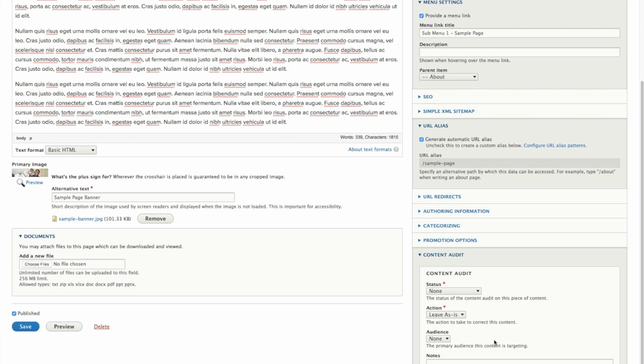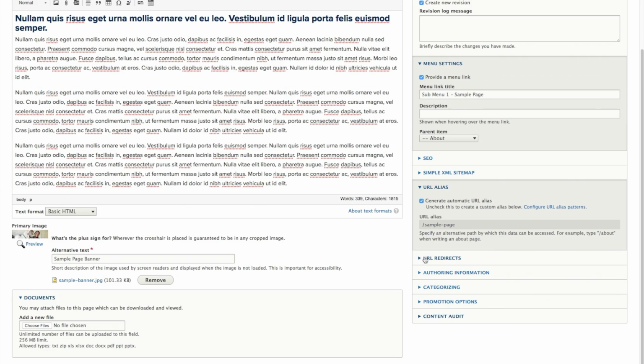And the content audit, I'm not going to get into there, but this was if you were working on a team and you wanted people to be looking at this. And we're not really even doing this at this point, but we will be. But it is here. When we are really clear on how we're going to use that, we will make a video about that as well.